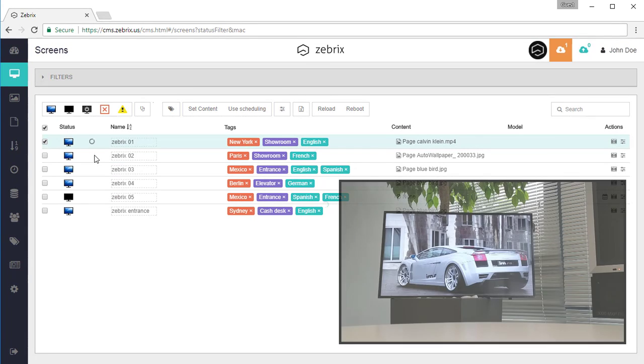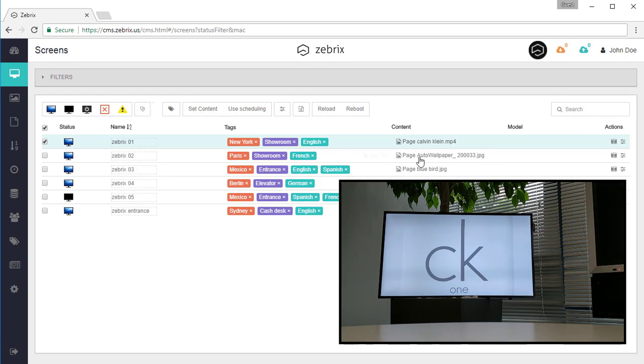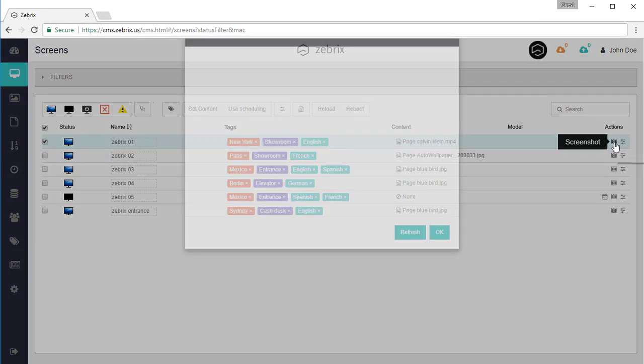The download should be a little bit longer because it's a video and the file is bigger. And now the screenshot to check.